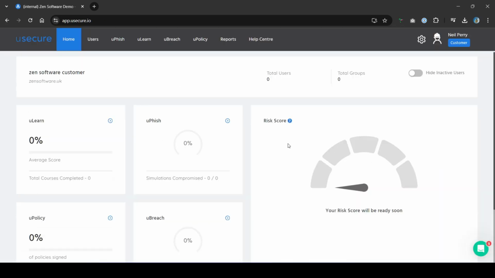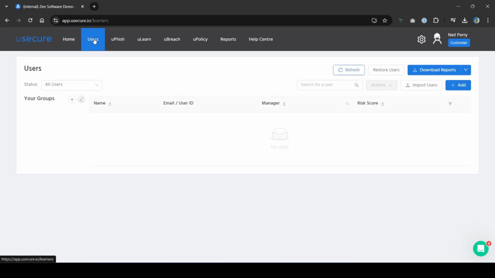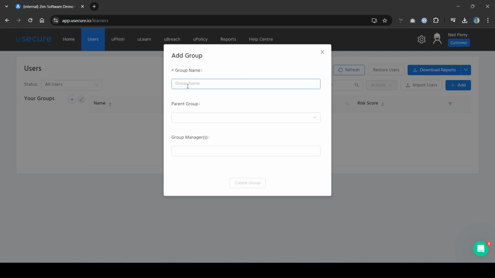So the very first thing we need to do is to add some users to this customer. So if we go into users, and I'm going to import them from a CSV file I've created, but in order to add them, I need to create a group for these users to belong to. So I just need to create a quick group called staff.